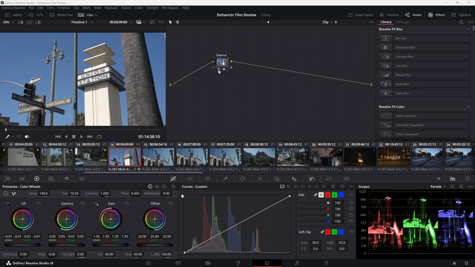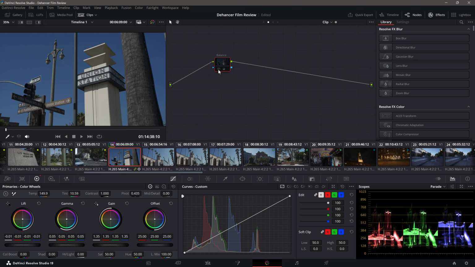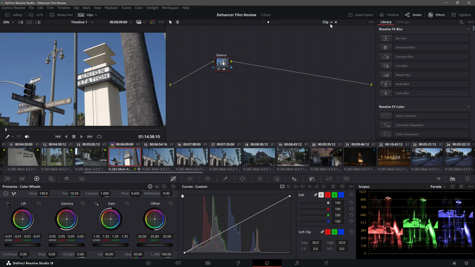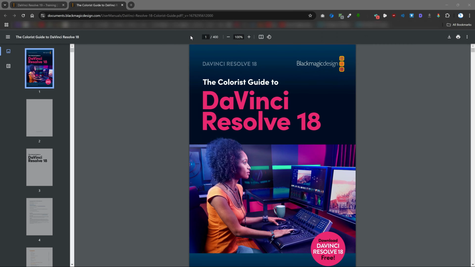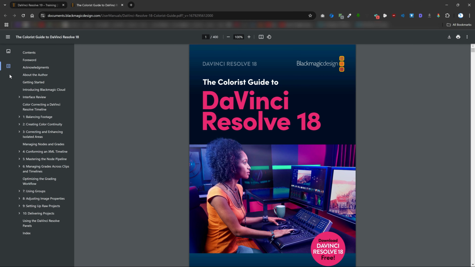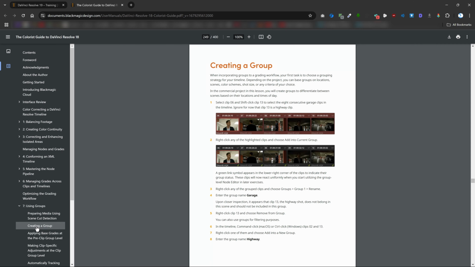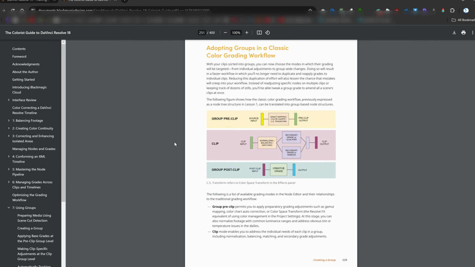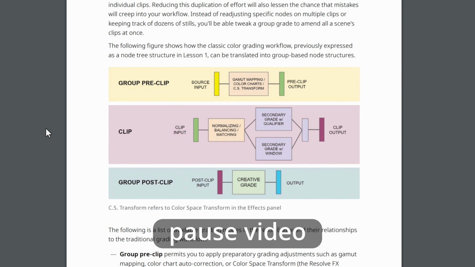To save time, I've already done that at the clip level. Typically, I create my looks on the post-clip level. However, for this tutorial, I'll start my creative grade at the clip level using clip level shortcuts and then transition to post-clip for further refinement. I highly suggest referencing Blackmagic Design's free colorist training for recommendations on color grading pipelines in DaVinci Resolve. Here's a screenshot of what a typical pipeline would look like for reference.